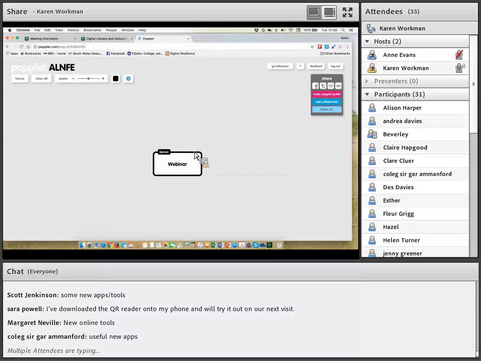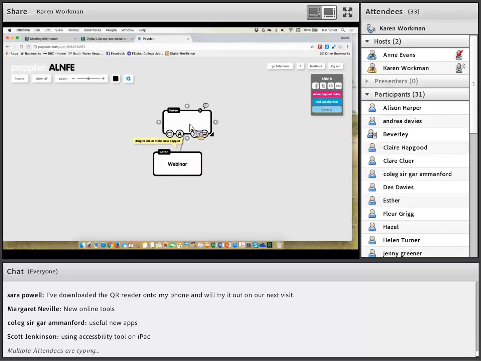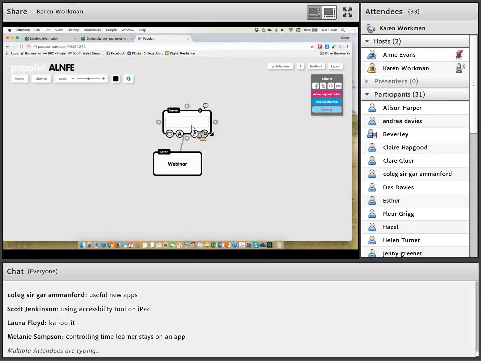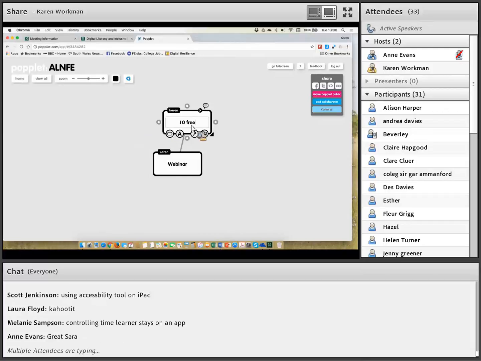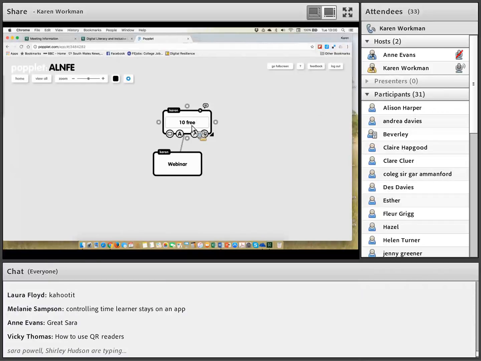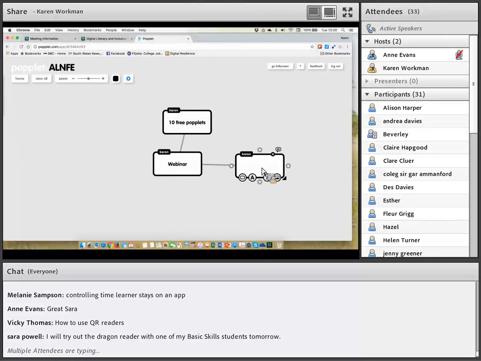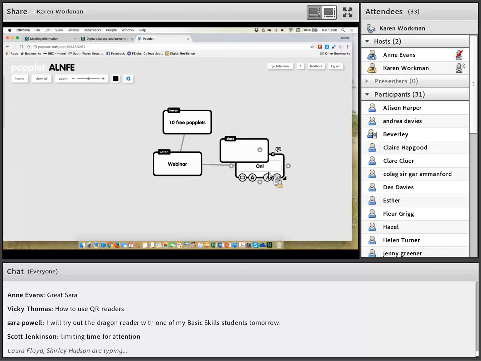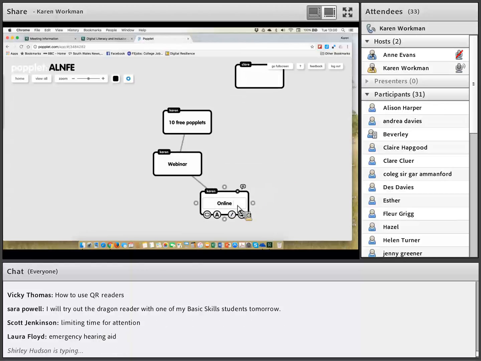Now we need to have a look at the chat pane to see what we've learnt in our concept map today. So first thing I can see, Esther's reminded us that with Poplet you can get 10 free Poplets. Now, don't worry if you need more than 10, it just means you can have 10 active at any one time. So you would just need to delete some. Anything else? New online tools. Right, so that needs a new strand. Online tools. Oh, Claire's joining us now. You can see that as I've added Claire as a collaborator, she is now joining in on my Poplet.